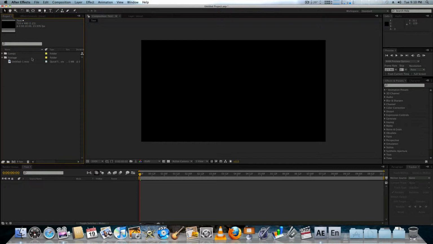So this is pretty self-explanatory, the project bin. Even right here in the project bin, you can either delete the footage, you can search for footage up here, you can make a new composition, your folders. This is bits per channel, but we're not going to get into that now. So that's pretty much that.